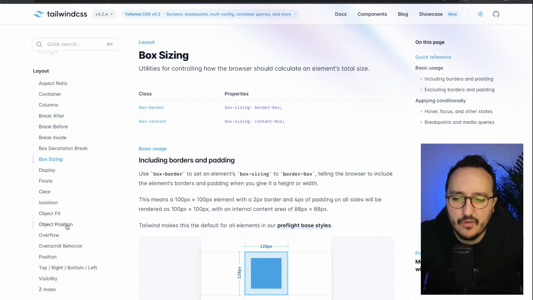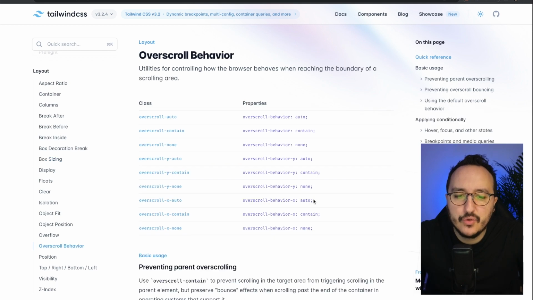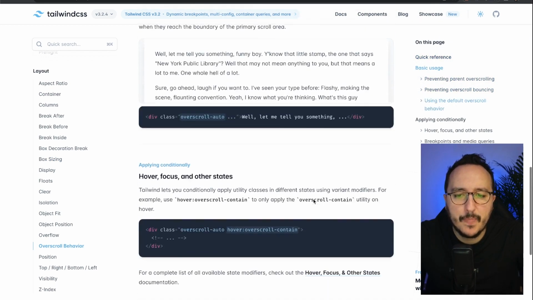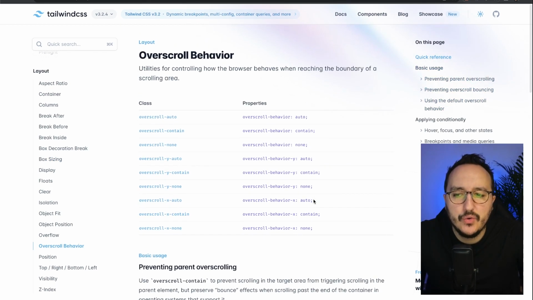And what you have also, it's the overscroll behavior. We talked about it a bit with our overflow hidden, it's how you want to deal with the overscroll.